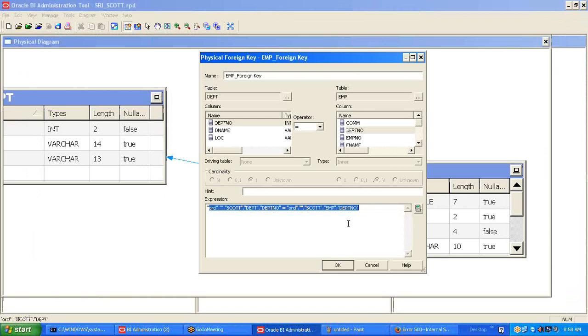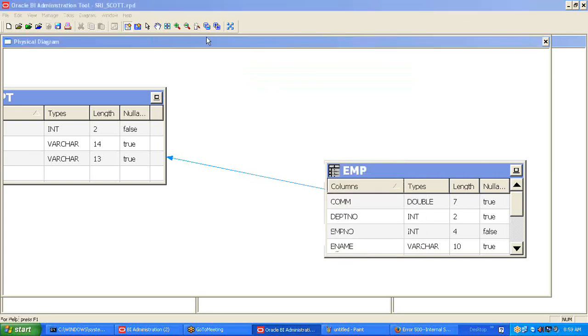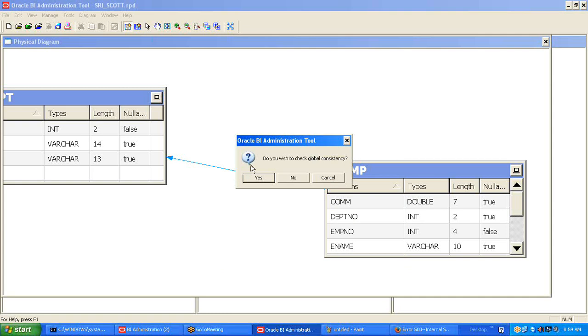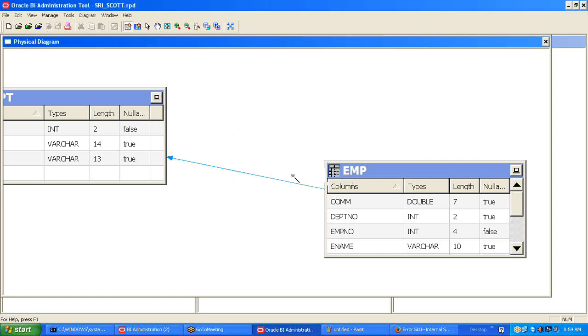Now if I click on OK, as of now, if you observe, there is no key icon for the department table. If I click on OK and save the RPD, I'm not checking in the changes now, because checking in should be done only after creating all three layers. So I'm clicking on no.